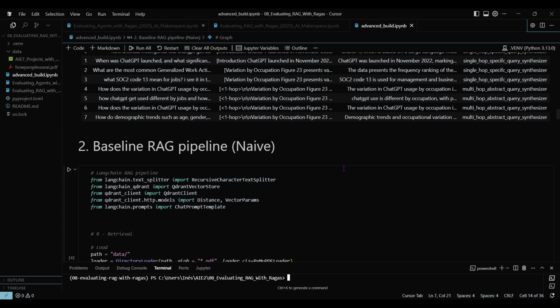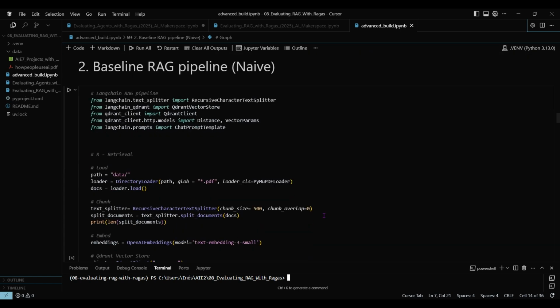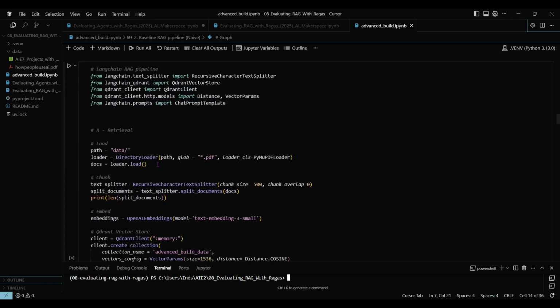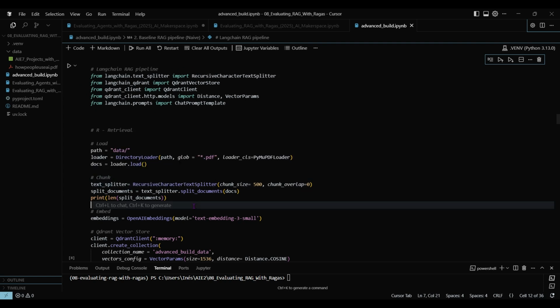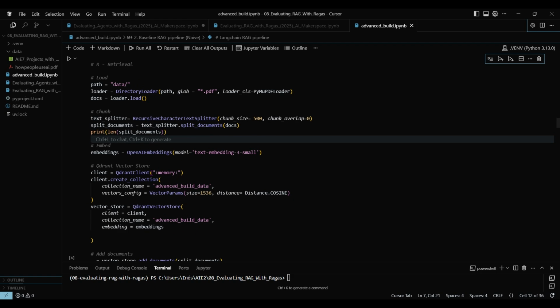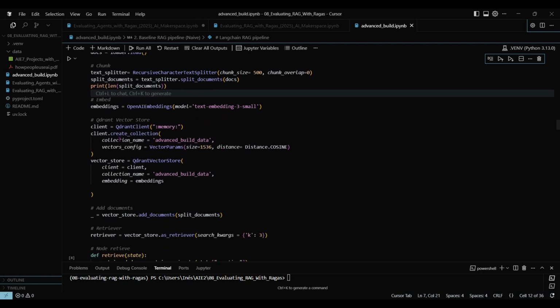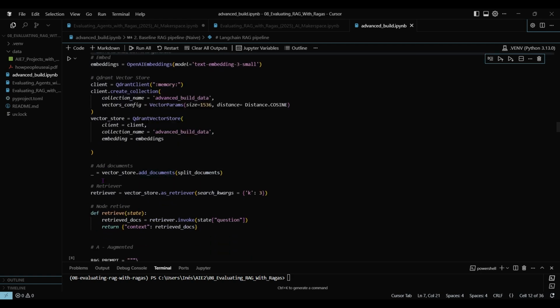Next, let's go with the baseline RAG pipeline or the naive pipeline. As always, we start with the R of retrieval. We load our documents as before. We split them using a naive method, just with RecursiveCharacterTextSplitter. We instantiate our embedding model using text-embedding-3-small. We instantiate our Qdrant vector store. We add the documents to the vector store.